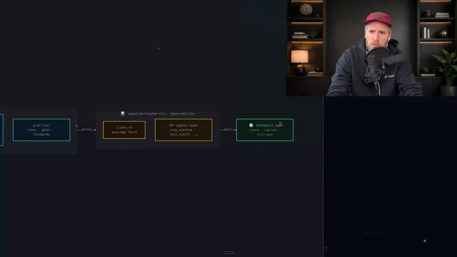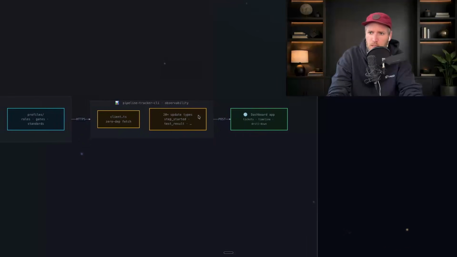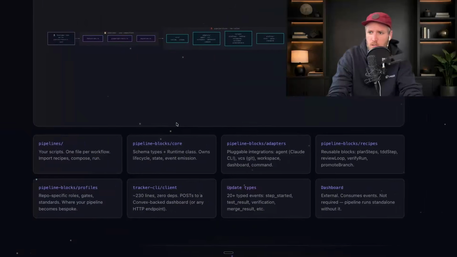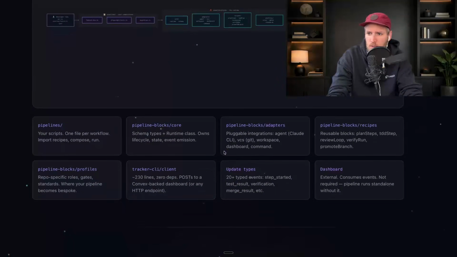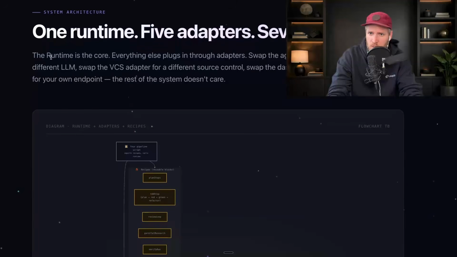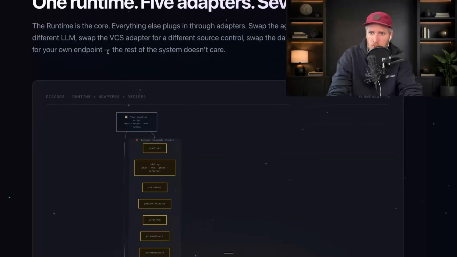I've had a couple people actually ask me if we'll open source it. I don't know that we're going to open source it, but we might just make it available for free for people. We'll figure that out. And so if we look at it, you can see you have your pipelines, you have your pipeline blocks, core, and the same thing. One runtime, 5 adapters. So the runtime is the core. Everything else just plugs in through adapters. Swap the agent's adapter for a different LLM and different personalities.